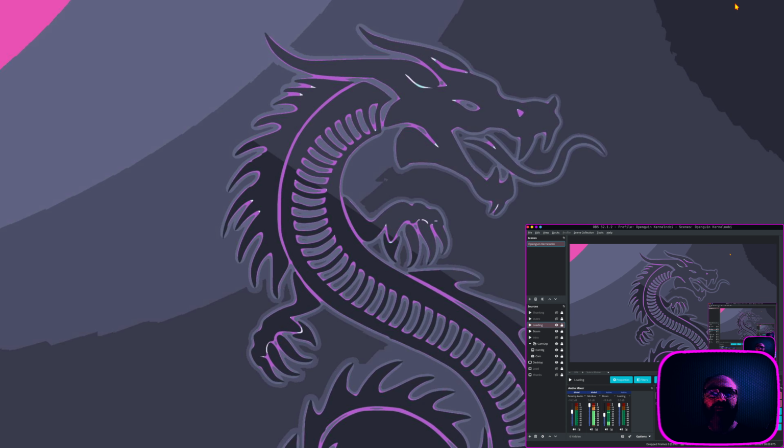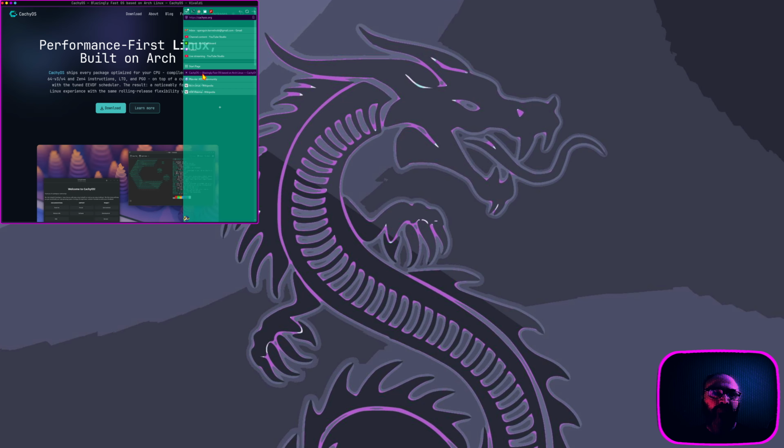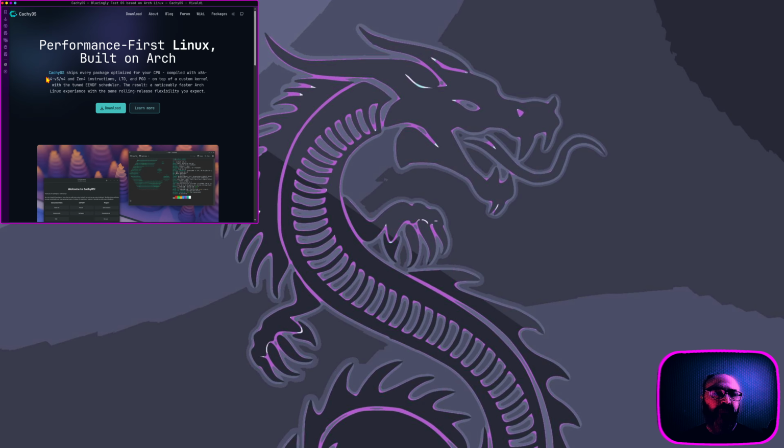So yeah, what is CachyOS and what is KDE Plasma? Let's go to the Vivaldi browser, my default browser, my go-to browser. This is the CachyOS website. So, performance first Linux built on Arch. CachyOS ships every package optimized for your CPU, compiled with x86-64-v3, v4, and Zen 4 instructions, LTO and PGO, on top of a custom kernel with a tuned EEVDF scheduler. The result: a noticeably faster Arch Linux experience with the same rolling release flexibility you expect.